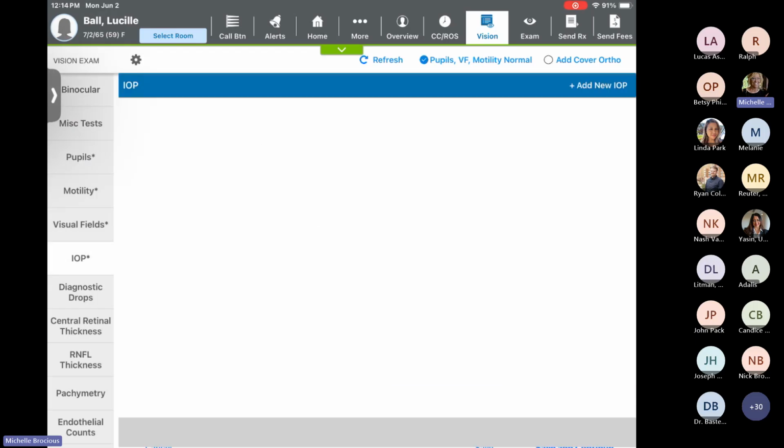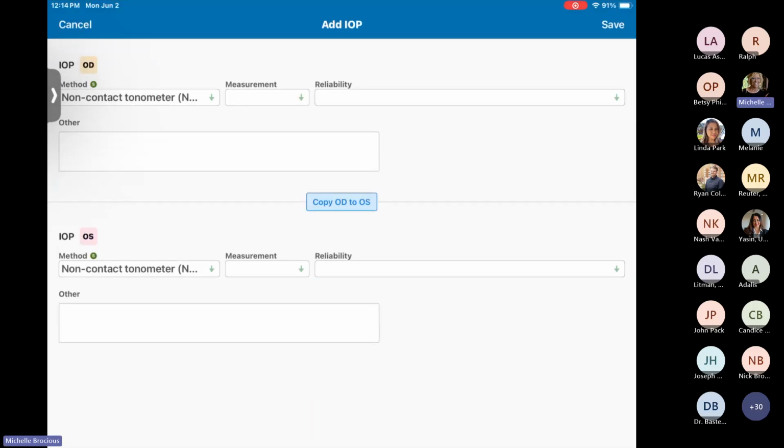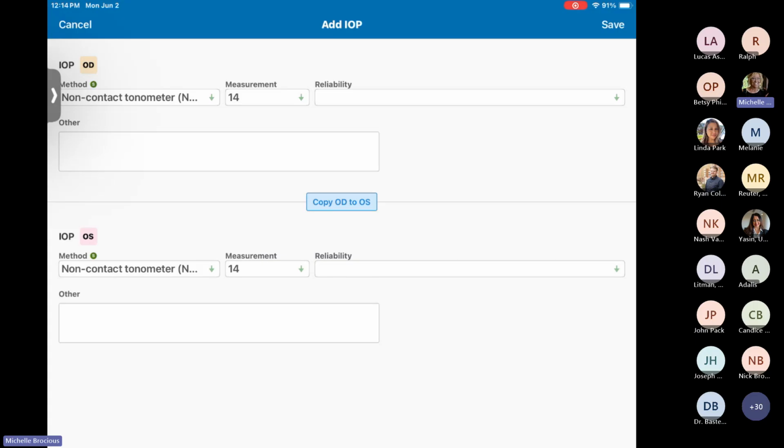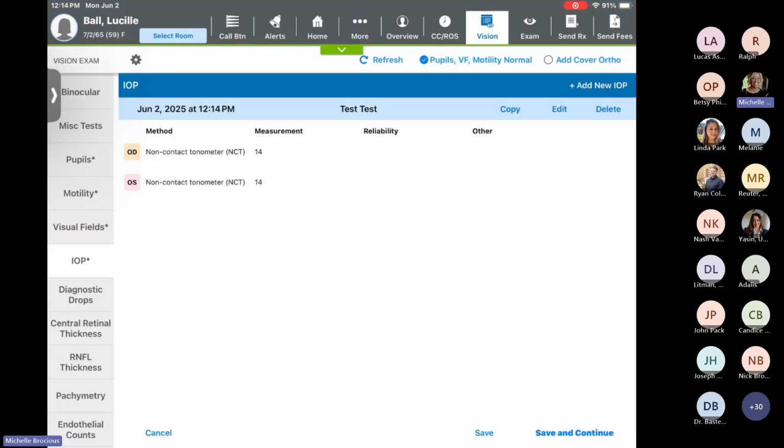I'm going to put in my IOPs. The IOPs are now up at the top of the screen. I'm going to copy OD to OS and again, save in the upper right. Okay. If you need to add a new one, you can select plus add new IOP right here on the iPad. Okay. I'm going to go ahead and save and then just cancel out of here.